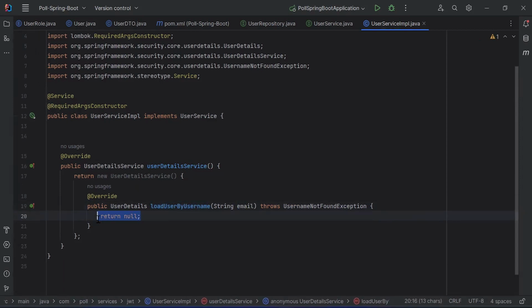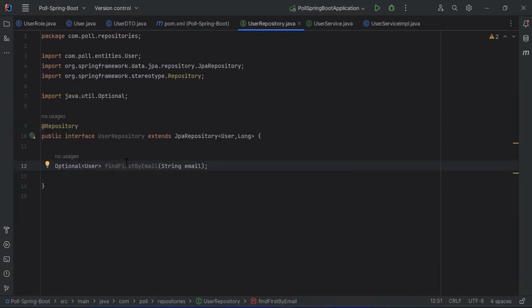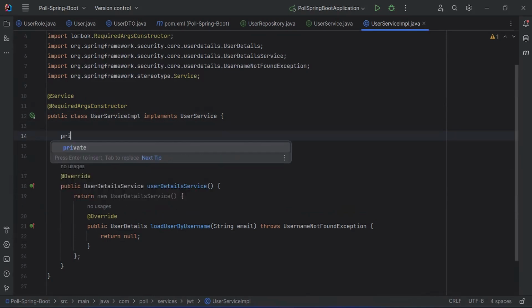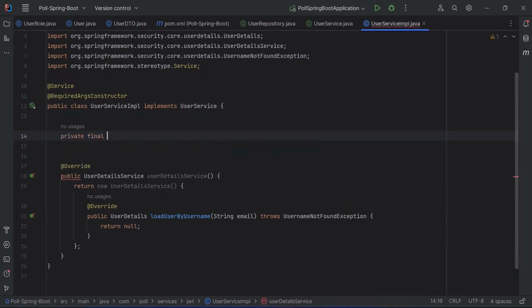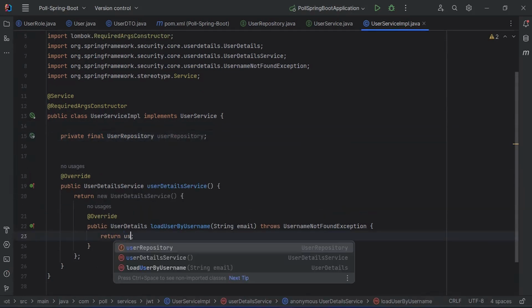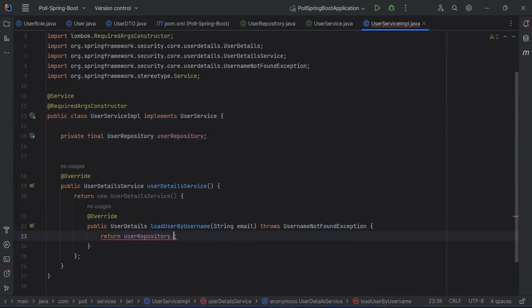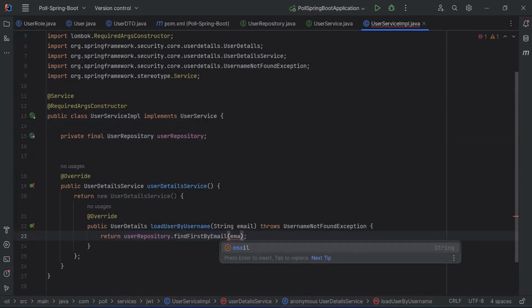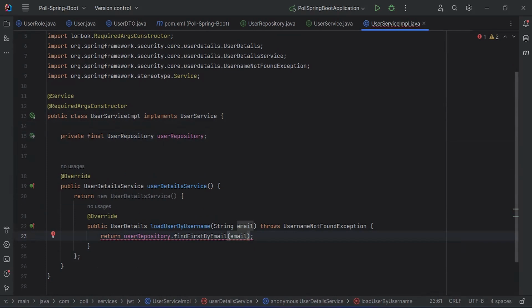Now inside this, we have to return the query response that we have created inside the user repository, as you can see. So inside this class, let me inject the user repository. It will be a private final UserRepository. Here we have to call the user repository and the query that we have, findFirstByEmail. Inside the argument of this, we have to pass email.